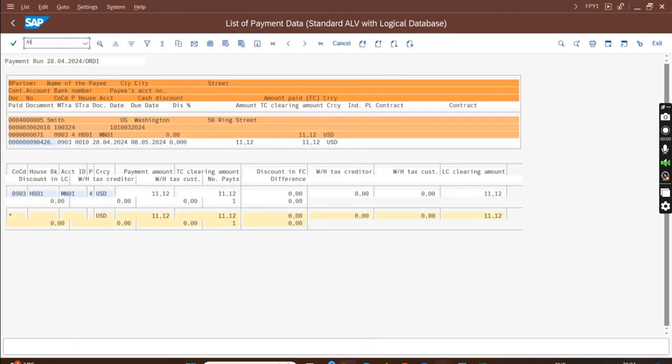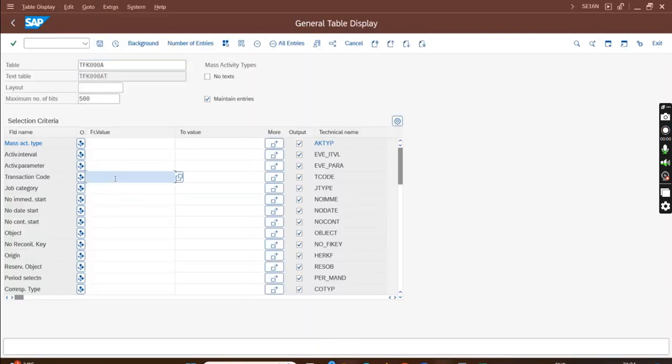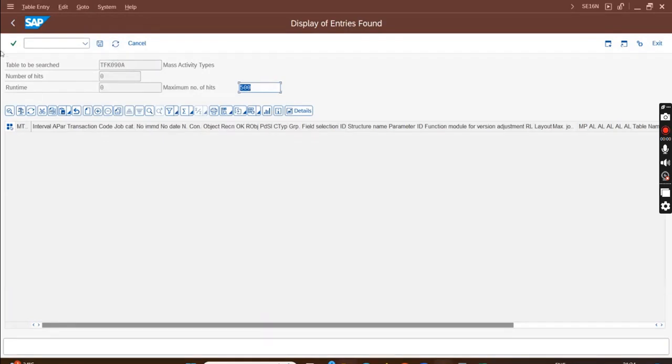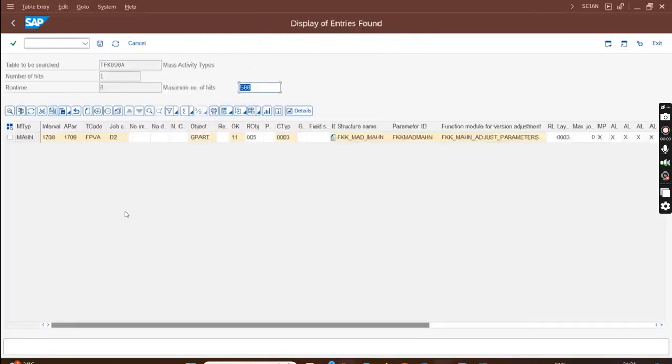/n AC16N TFK090A. Here you just enter the transaction code. My dunning happens via FPVA, and you will get the mass activity type. Oh, sorry, I should enter it in the T code field. T code is FPVA. You will get the mass activity. MAHN is the mass activity type.